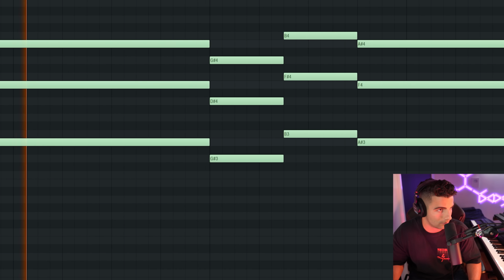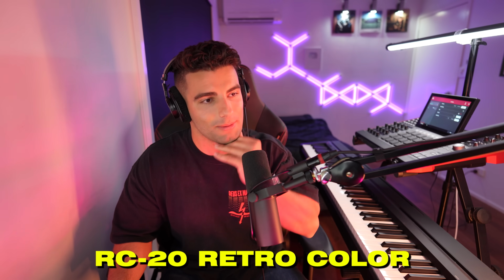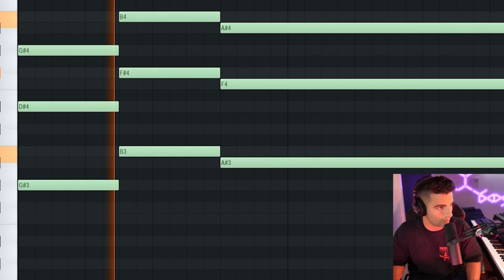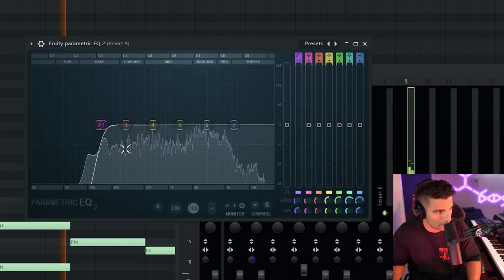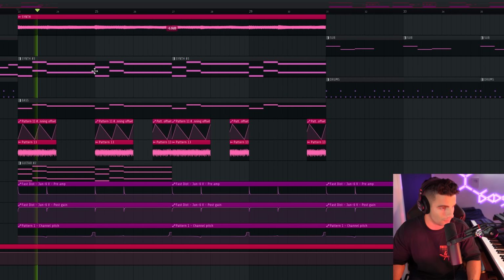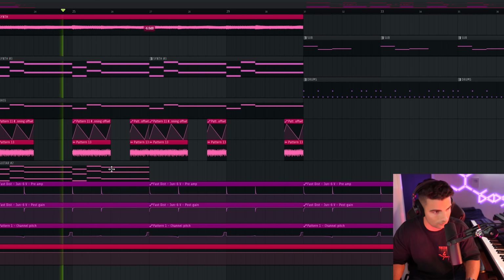It's going to sound like this originally, which is way too rocky and distorted and etc. But we're going to be adding some RC20 retrocolor, adding this interesting little tone effect once again. Now the bass was too heavy, so we're going to be cutting that out. And that's going to sound like this. And then the guitar changes as well.